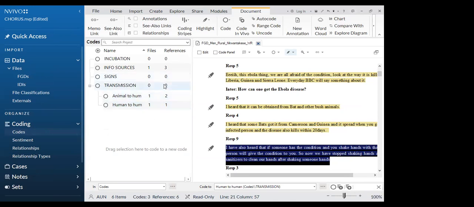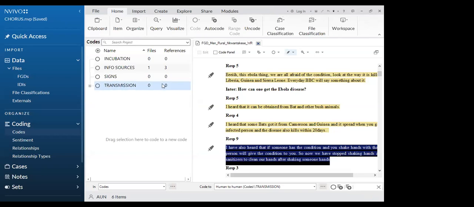So I mentioned something earlier about aggregates. Here you can see in the codes, we have transmission and it says 00. So nothing has been counted. Even though under this parent code of transmission we have animal to human and human to human that we've been coding, the transmission says 00. So if for any reason this is closed, it will seem like nothing has been coded under transmission, right? So you may want to be in a position to view all your parent nodes without having to open all the child nodes to see it. So that's where the aggregate child codes comes in.